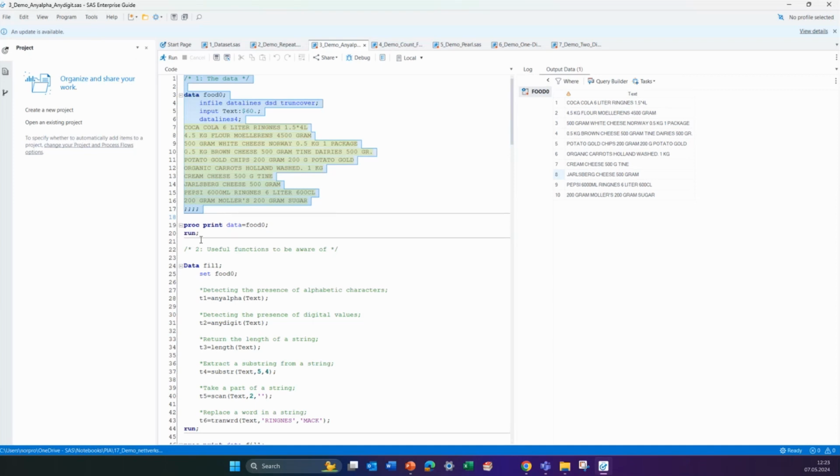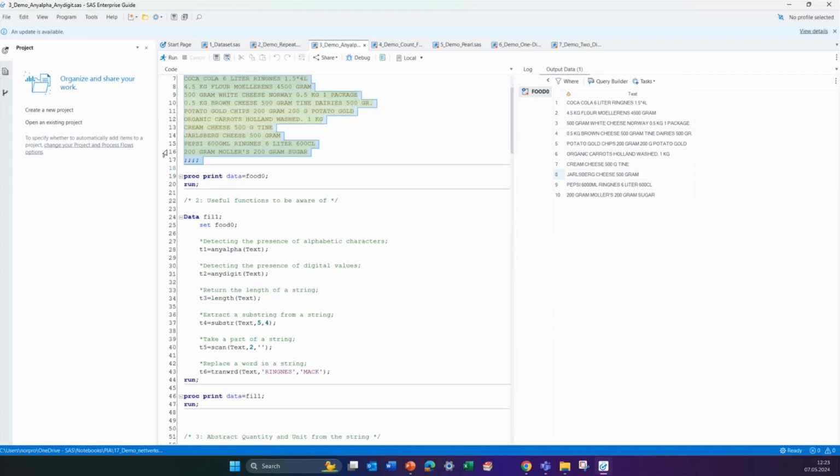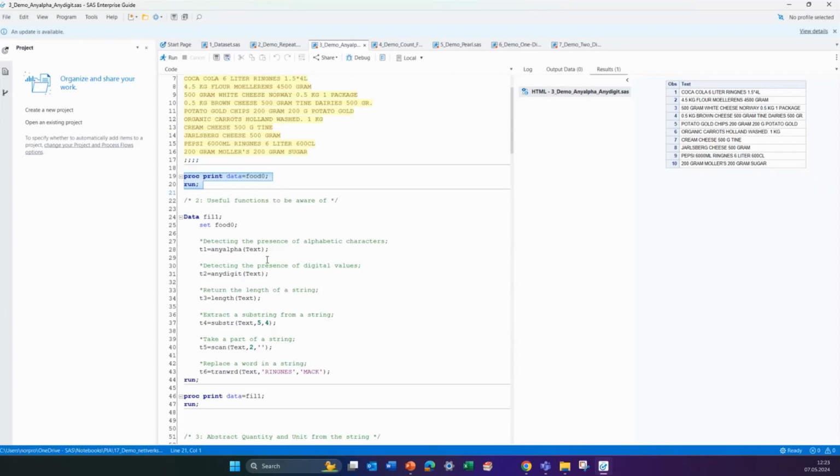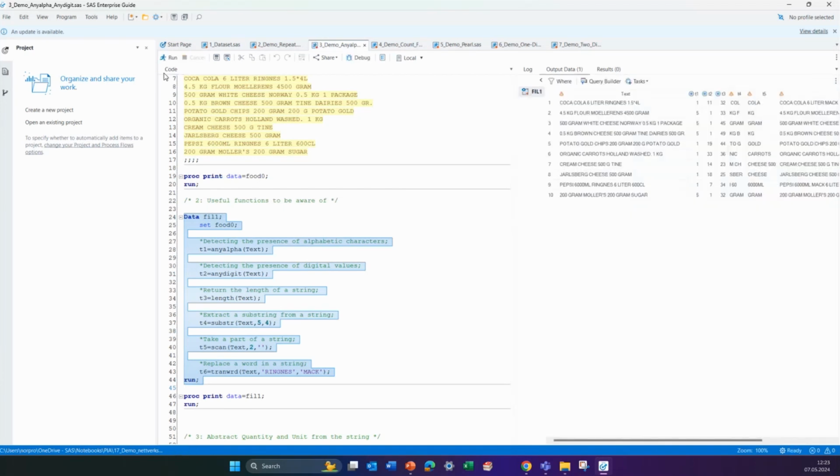So if I now go down a little bit, I will start just showing some of the functions I use in this example. I can just do that one as well. First, I'm just doing an easy step, showing the different functions. So, any alpha, what does that do? It gives me the first place of a character, so the position.